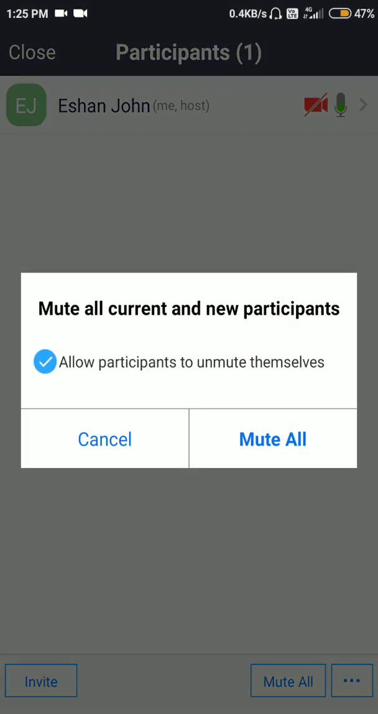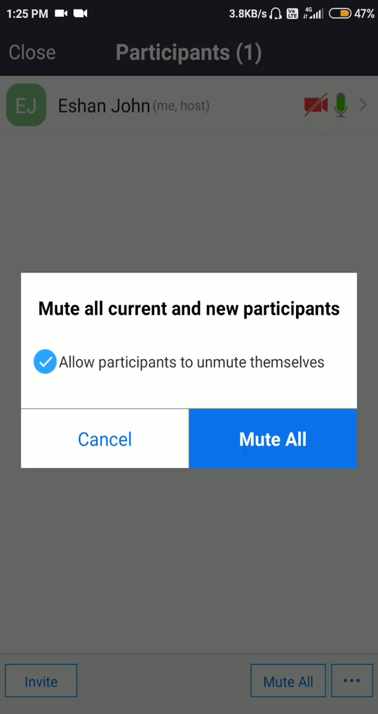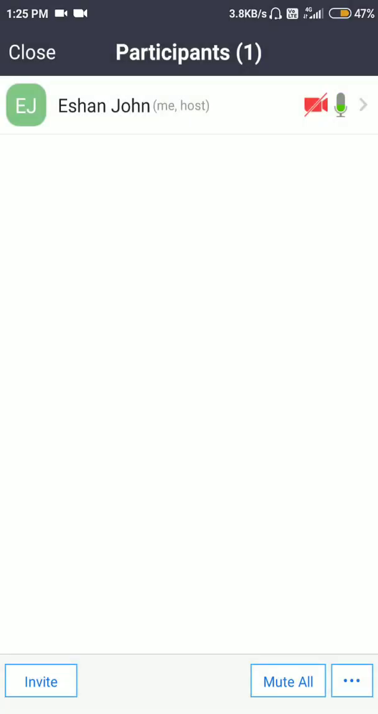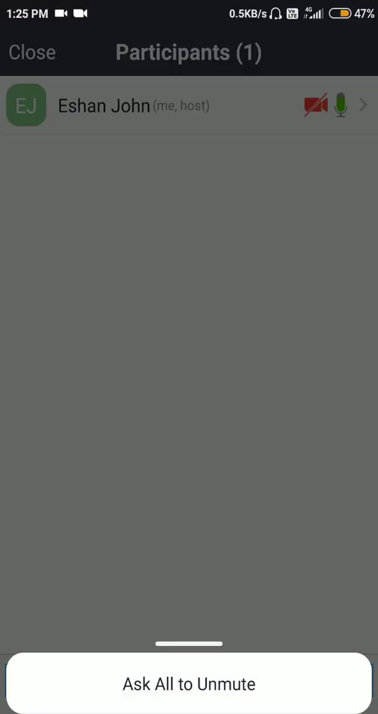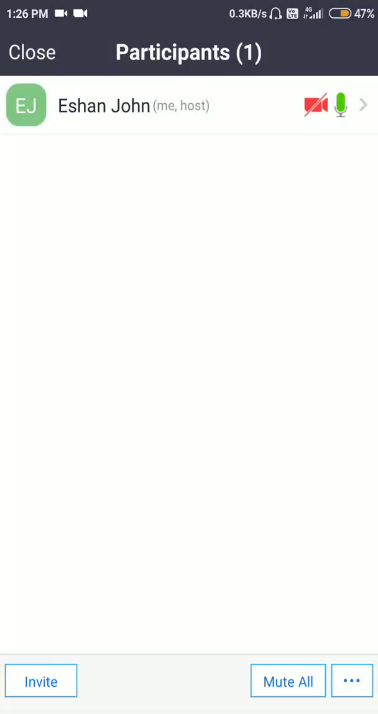Suppose a lot of people are there and there's a lot of echo coming out and you're not able to hear the background or your voice, a lot of disturbance is there, then you can definitely mute everybody. If you don't want to mute everybody, but only a particular person, then that option is also there. Ask all to unmute, then it is unmuted from here.